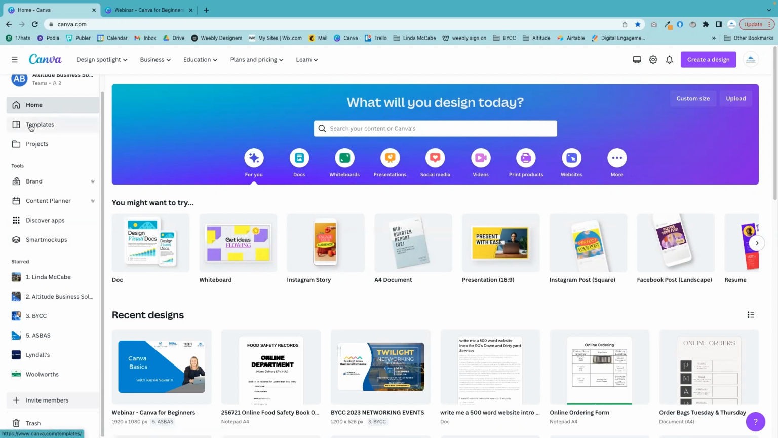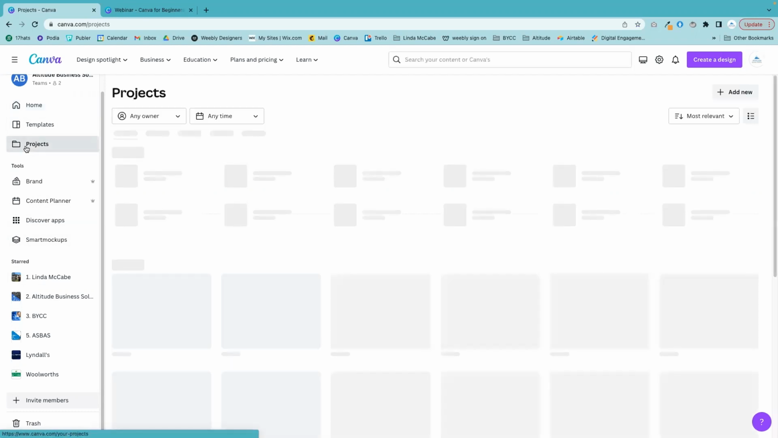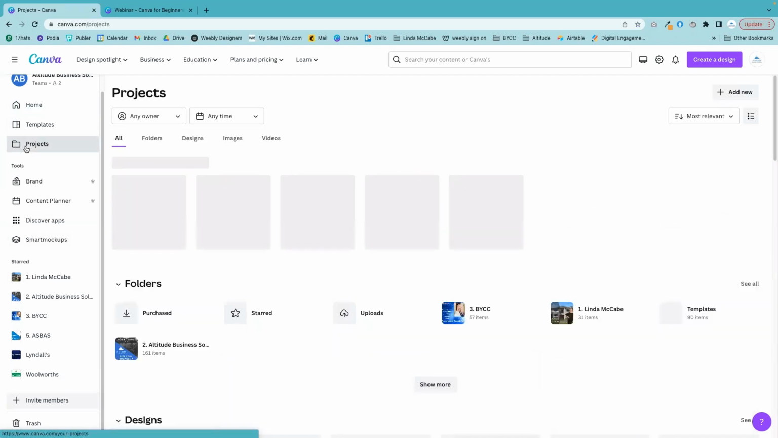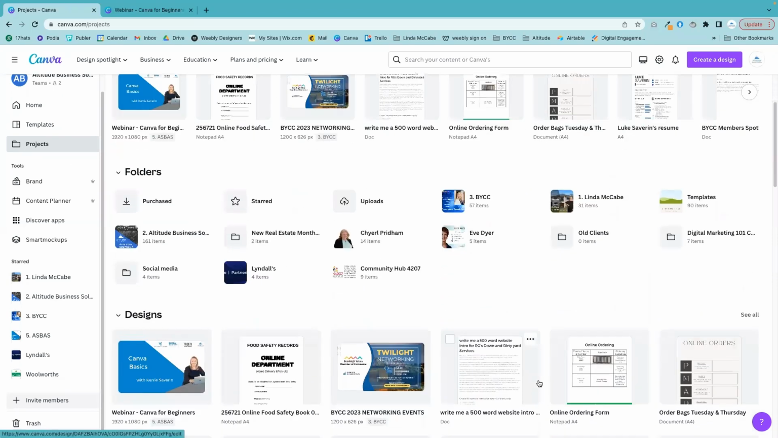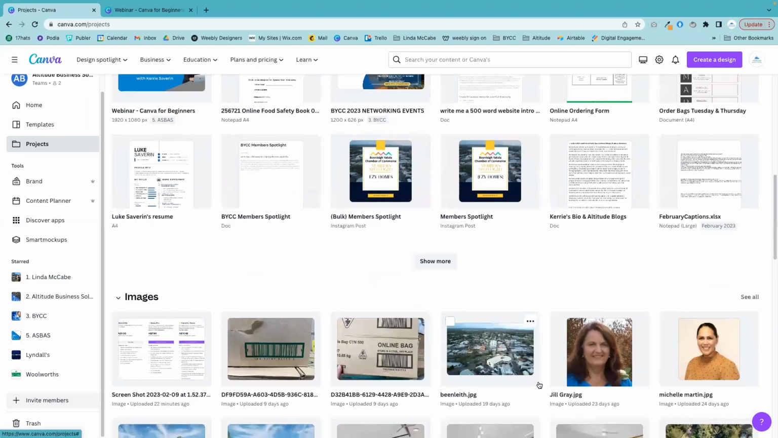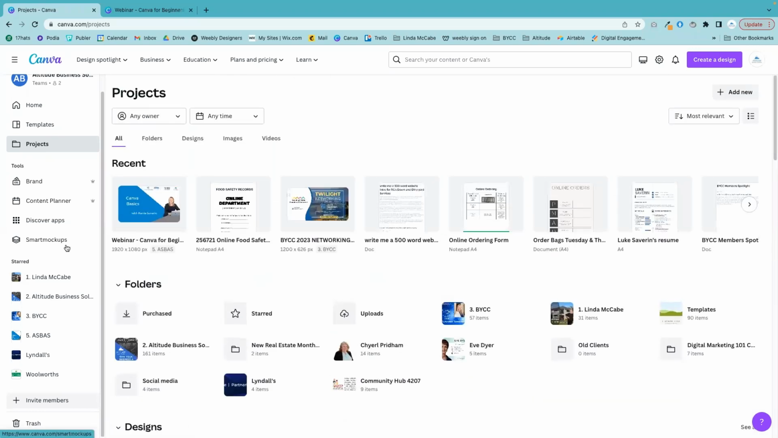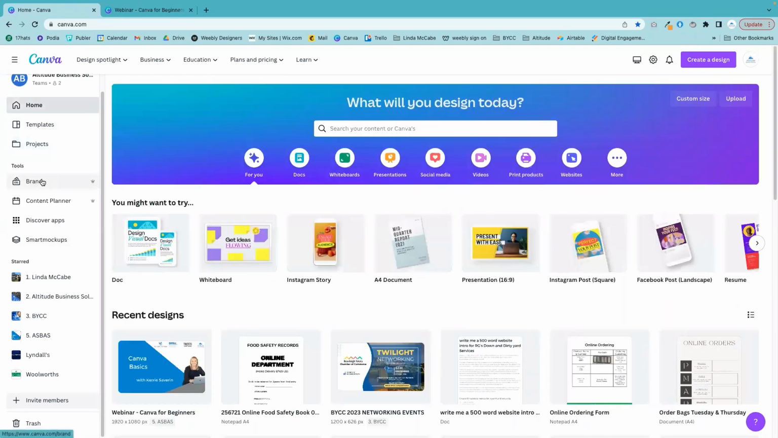We've got templates to be able to access templates. Now we've got projects. This is what I'm talking about with folders. So you can have folders. I will just click on projects so you can see. I have a whole heap of folders set up, not only for my own business, but for my clients, and also for anything else that I might be doing. So it's just a way of being able to store things.